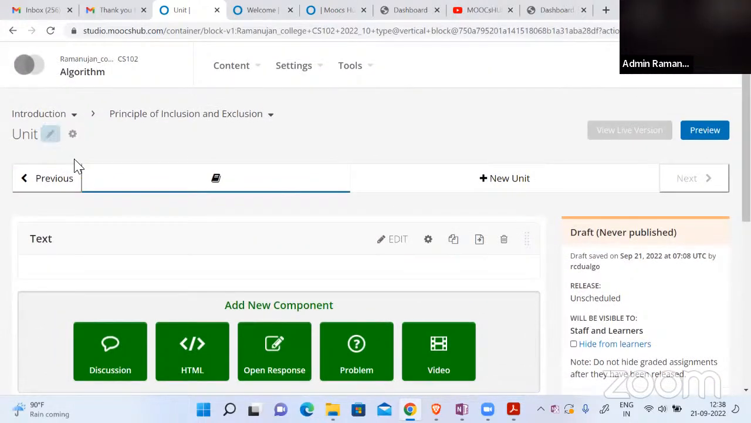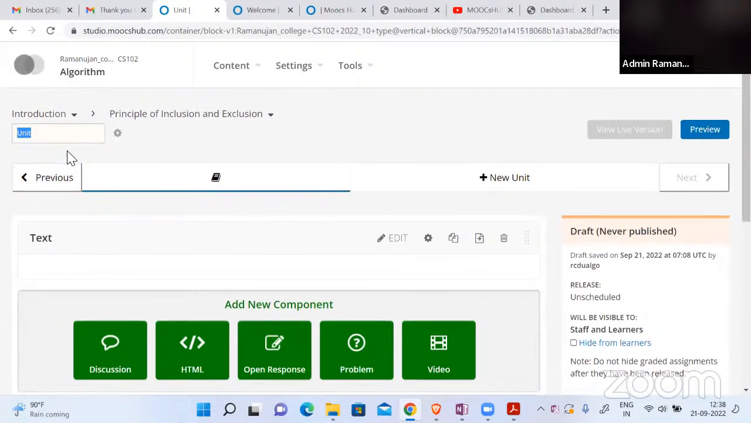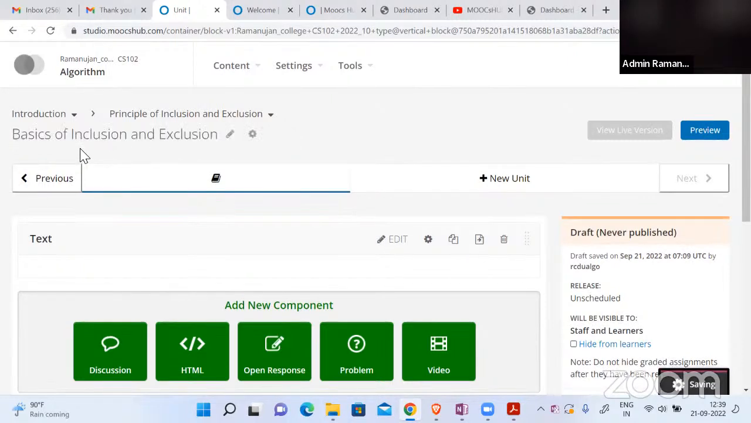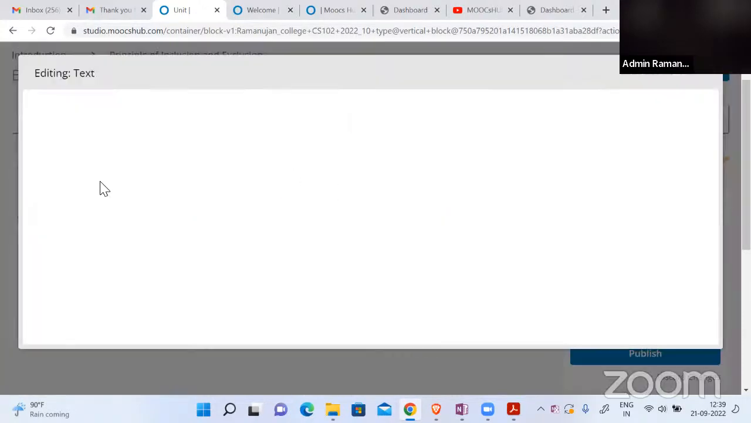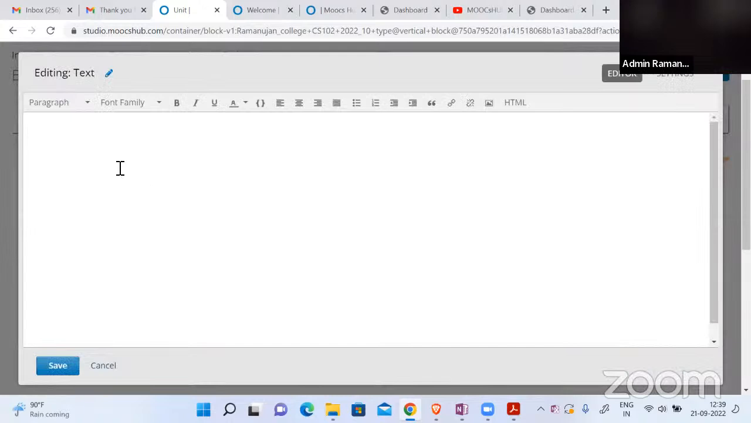Okay, and you can rename this. So I will name this, enter this one, and I have added this text. Again, you will have to edit this. You can write anything. You can copy paste from your Word document or anywhere else.